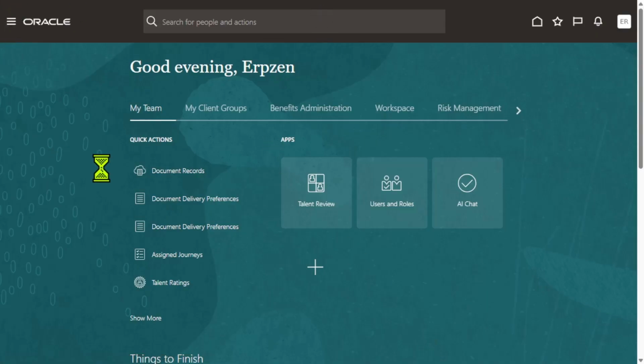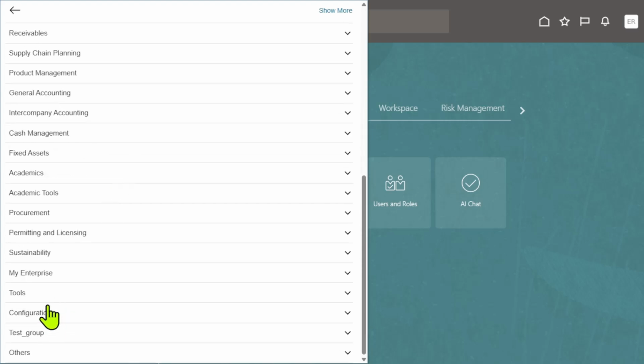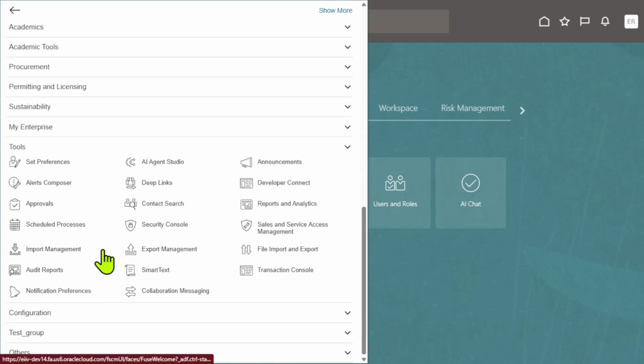Click on navigator, go to tools, and now here you are not able to see one option: how to download the text. If you assign employee role to your user, then you can download the text.